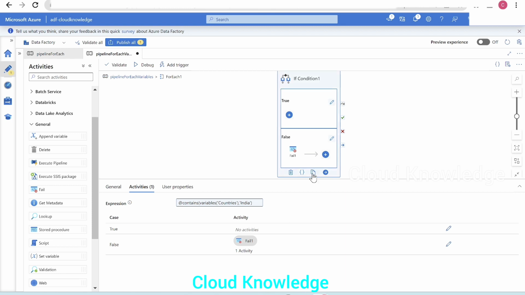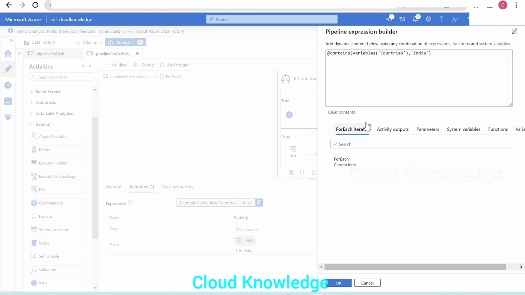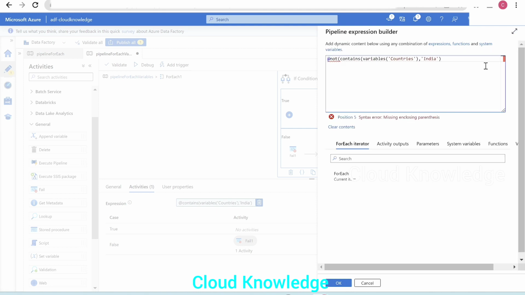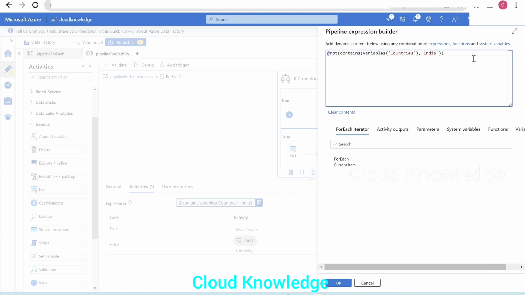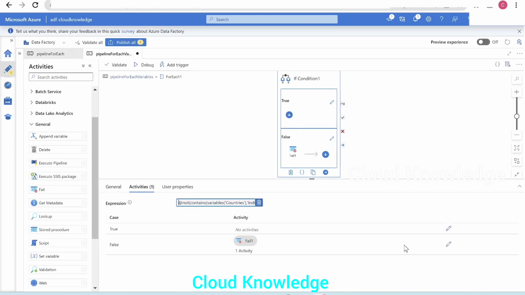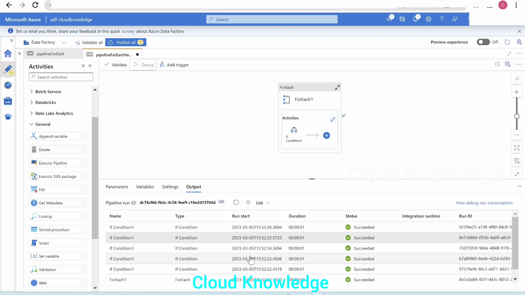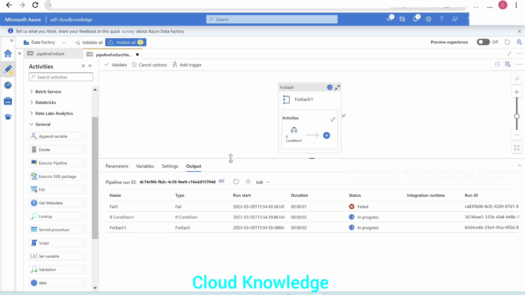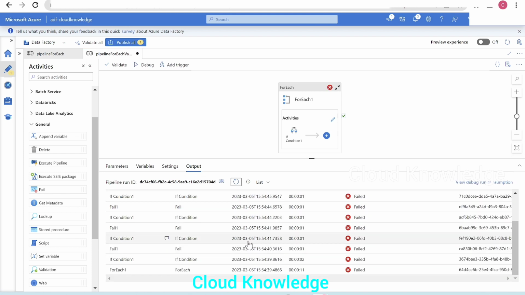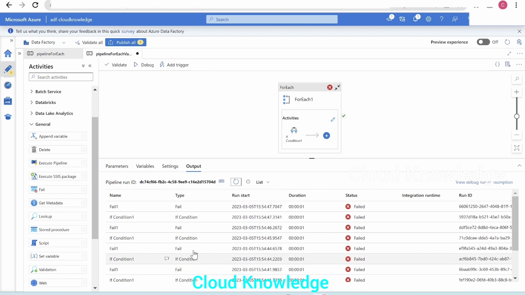And let's say now we want to make the false statement true. Then we'll go here in the expression and write if not contains. So if the input array does not contain India, that will be the if condition, and if we now try to debug it, we'll get this fail activity here. And here we could see that everything has failed for us.